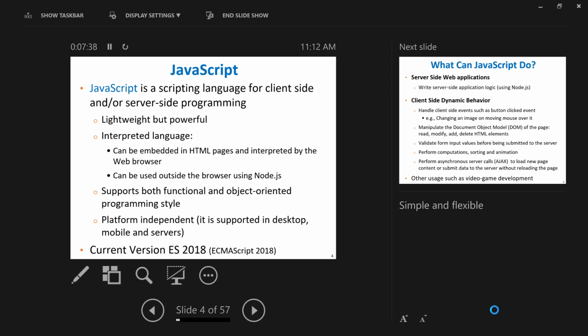It is truly platform independent. It runs everywhere, in any platform. Unix, Windows, mobile phones, browsers. It runs really, truly everywhere.